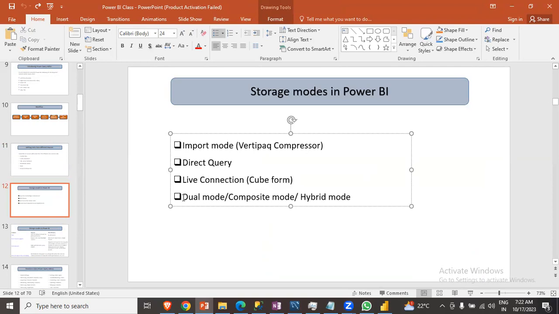Okay. Then we have the last one, that is the dual mode, that is also called composite mode or hybrid mode. Now, what happens here is that some of the tables in composite mode are in import mode in Power BI, and some of the tables might be in either direct query mode or live connection mode. So if you implement both of these together, then you can call it hybrid mode. Okay, wherein you bring some of the tables from import mode and some of the tables you bring as direct query or live connection. So this is the basic difference.